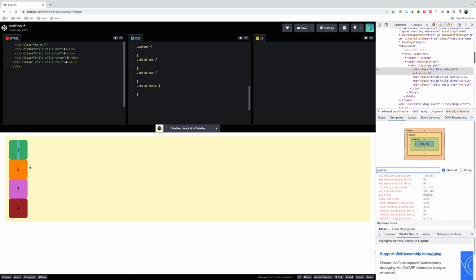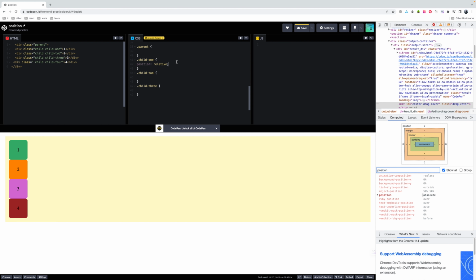The next position property is relative. It's similar to static position, but allows you to change the top, bottom, left and right positions of the element. However, it's not commonly used for this purpose. Let's add position relative to the first child. As you can see, nothing changed, except we can move it.